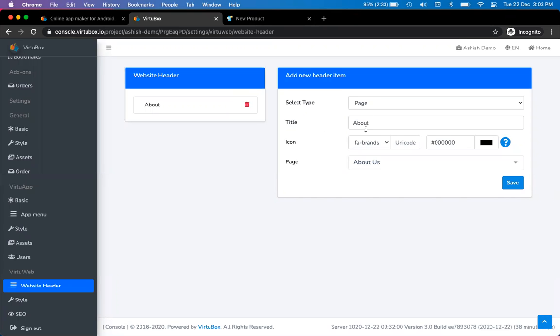So I will prefer to have home first and then about and then the buy the new product page. There's an option of icon also. This time I'm gonna try icon as well. So let's say home. Home doesn't need any page linking because home is always the landing page of the website. I will just say home here and icon.